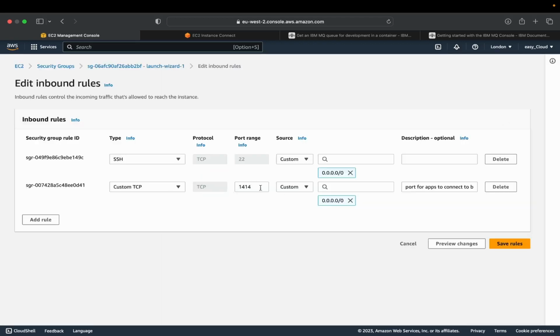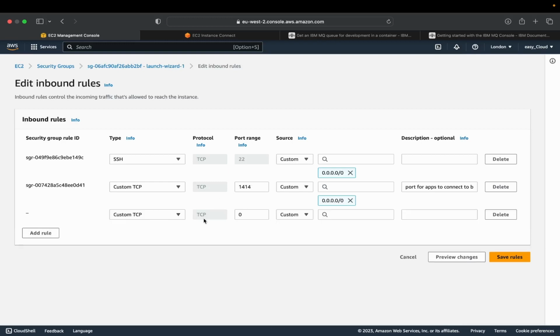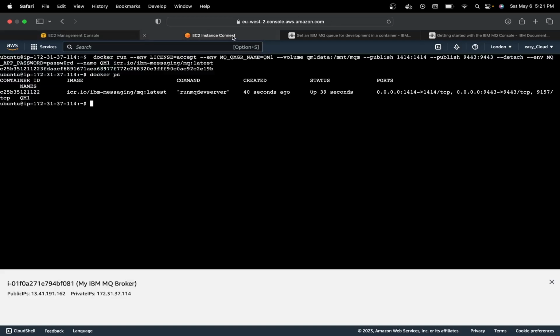I already added one here, so let me just show you how to add the second one. It's easy, just click on add rule. And this time around, we want to add it with the port 9446. Let me be sure. I'll come back here and verify. It's 9443, not 6.